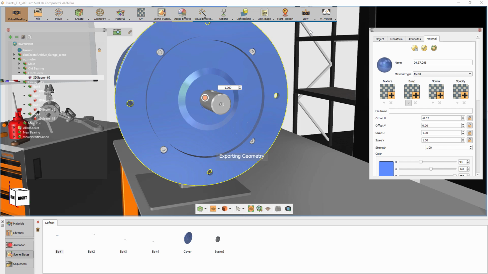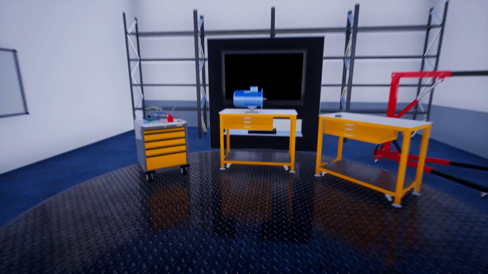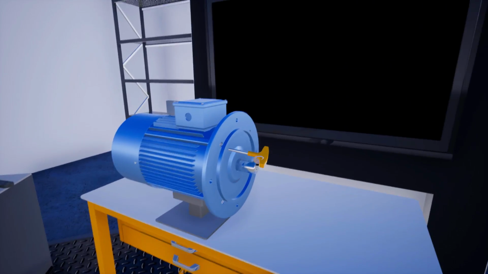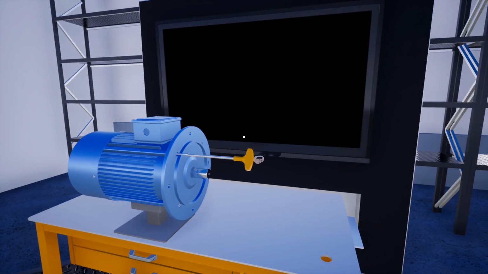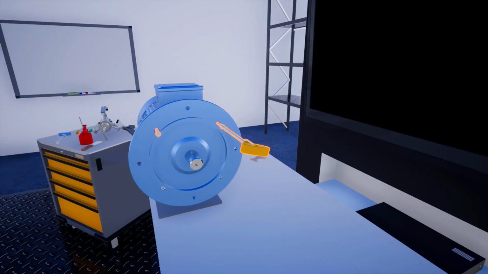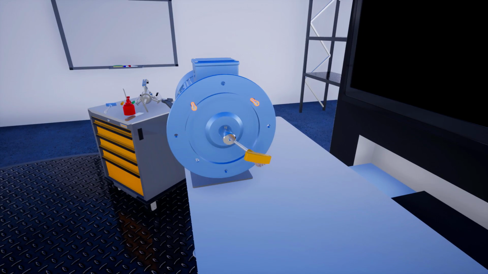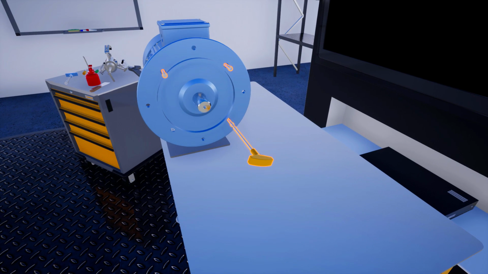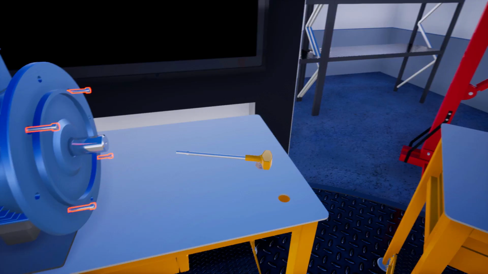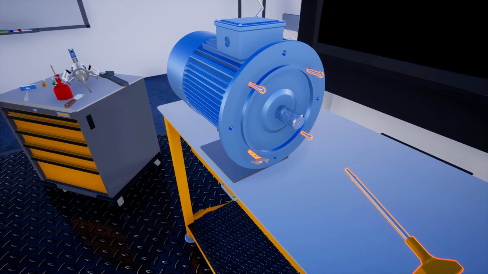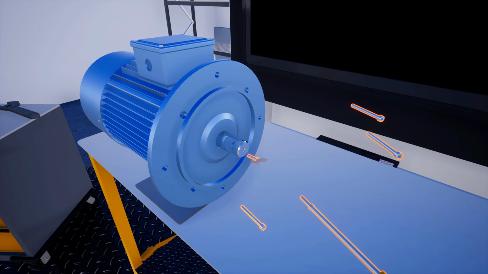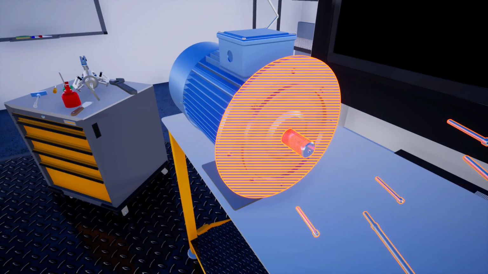Run the desktop mode to verify the events we have created. Since we are using variables to determine the state of the bolts, it doesn't matter in which order we are removing them. Once the last bolt has been removed, the cover will turn into a grabbable object right away.